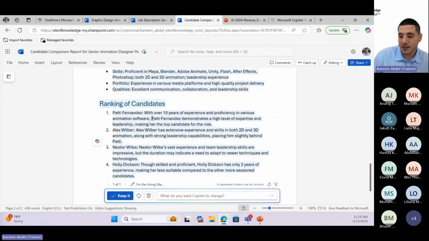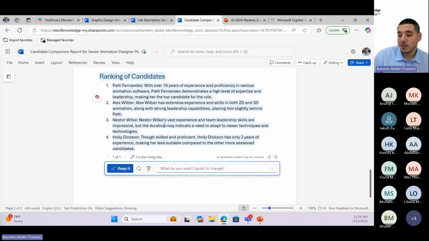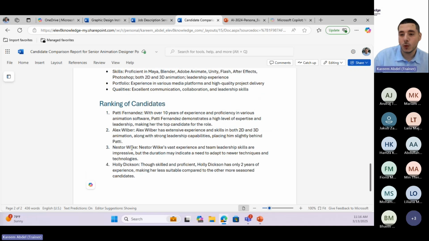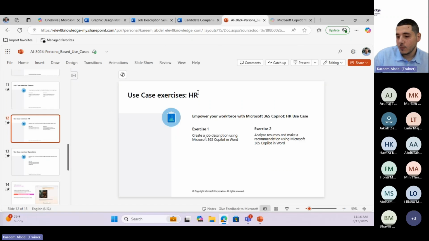So we can see the top candidate is Patty, with over 10 years of experience and proficiency in various animation software, making her the top candidate for the role. If I'm happy with that, I can keep it, or I can regenerate the same draft, or I can ask for improvements as well. And there, with just a few clicks and a few prompts, I have a document that can help me gauge who could be the best candidate for my job opportunity.